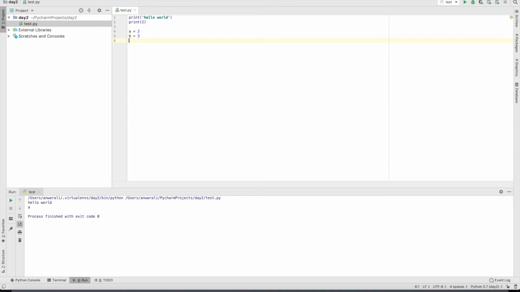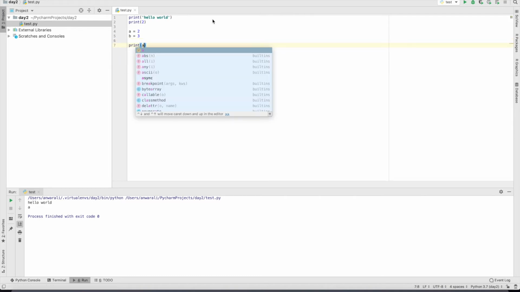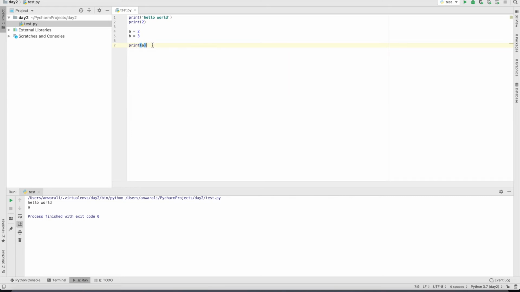Now if I want to add these two or just print it, we could also print it this way, like print a. Now I don't need to use quotes inside it because a is no longer a string, it is the name of a variable. Python doesn't show any error because it recognizes a as a variable that was defined earlier, with the value 2.